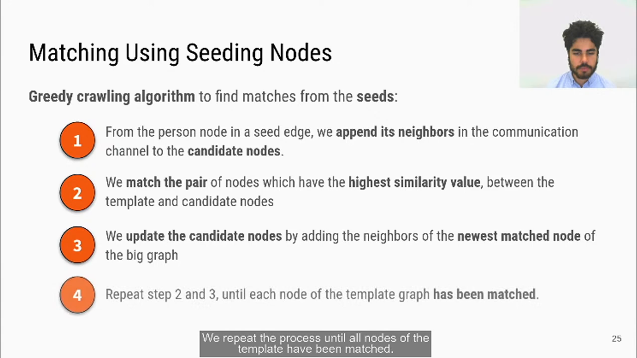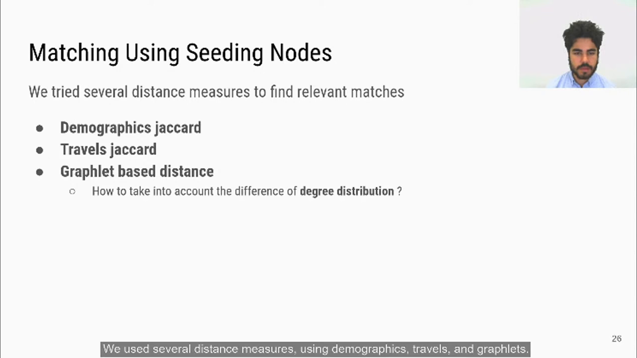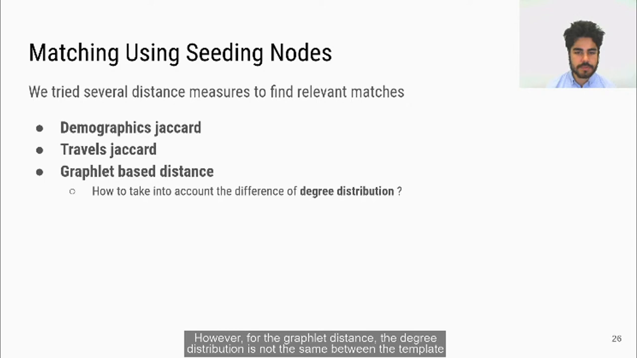We repeat the process until all nodes of the template have been matched. We used several distance measures using demographics, travel, and graphlets. However, for the graphlet's distance, the degree distribution is not the same between the template and the large graph. Thus, we cannot compare the node graphlet frequencies directly between the template and the big graph.